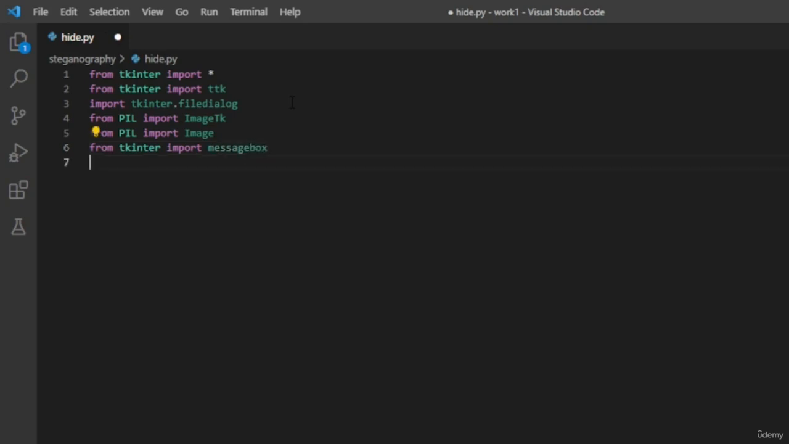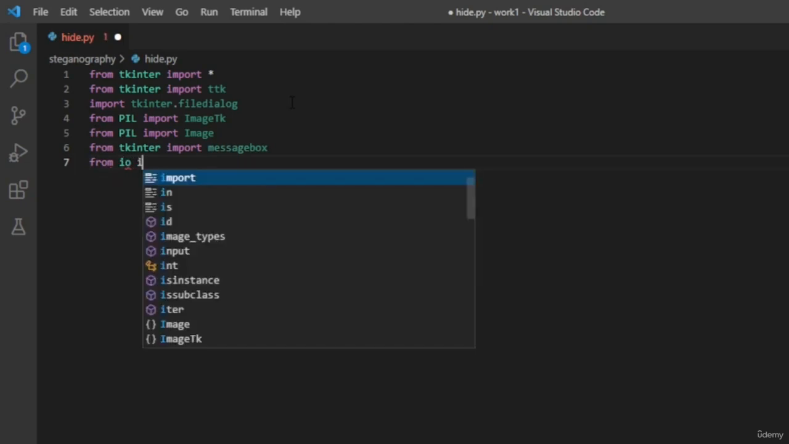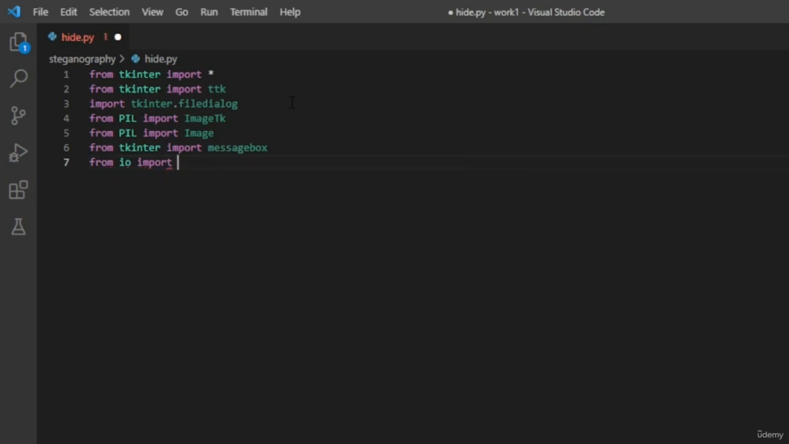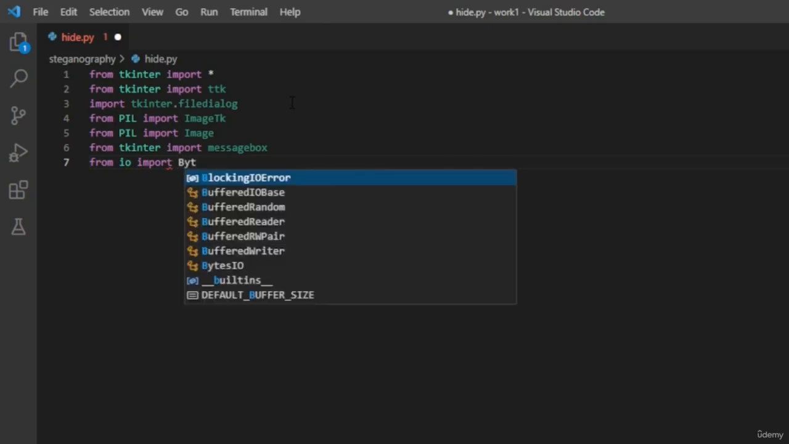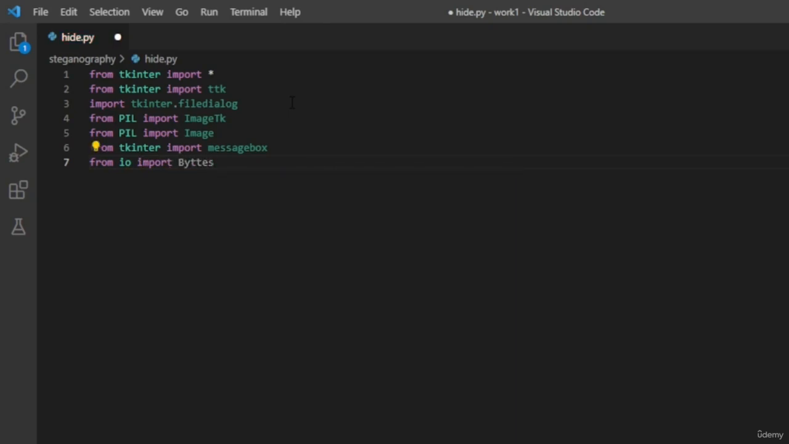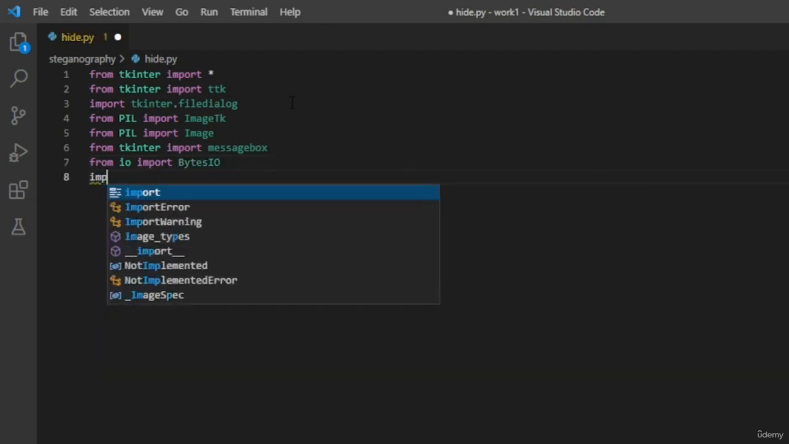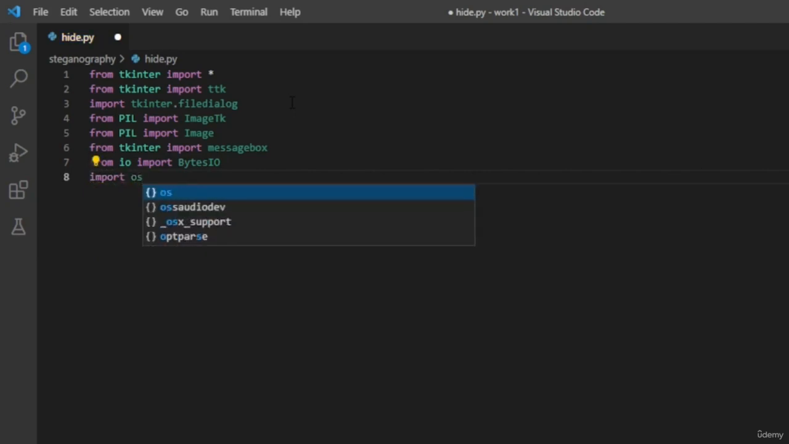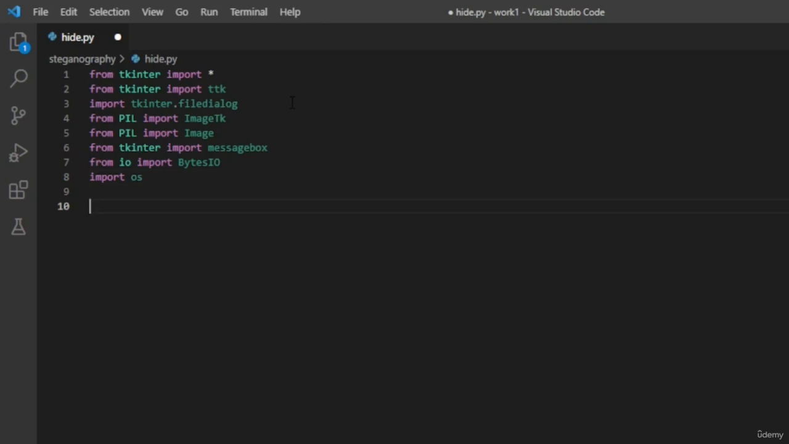Now this io is also a very important module because we will be working with input and output. Another important thing is import os. This os will help us to surf between our explorer folders so that we can import or select an image to hide, or select an image to decode our data. If you have a pre-encoded image and you just want to look at your data again, you can use decode there.